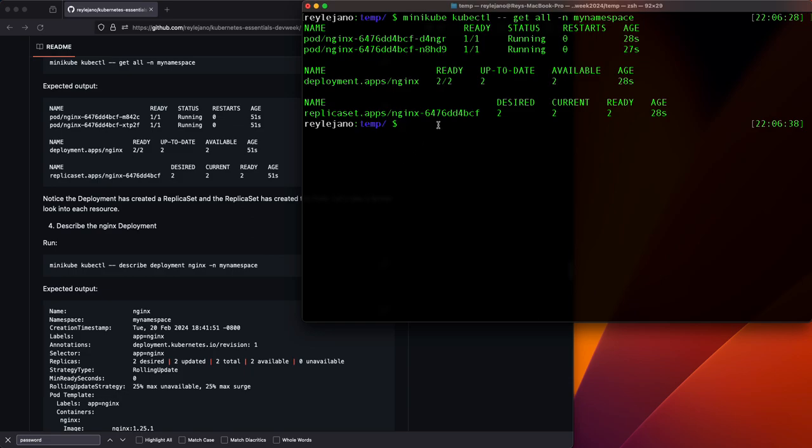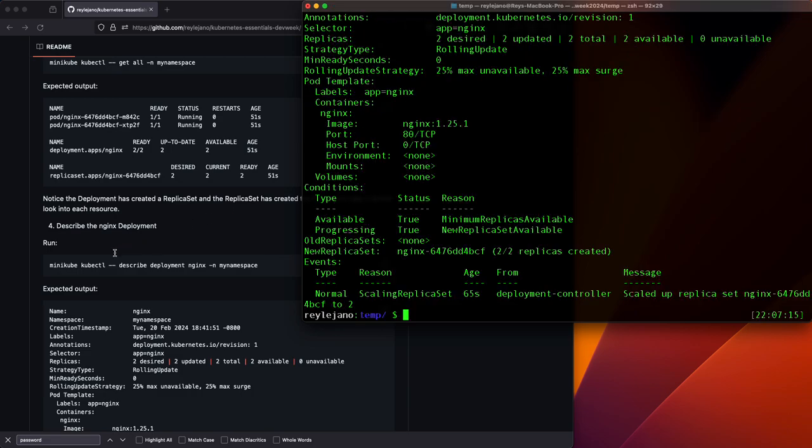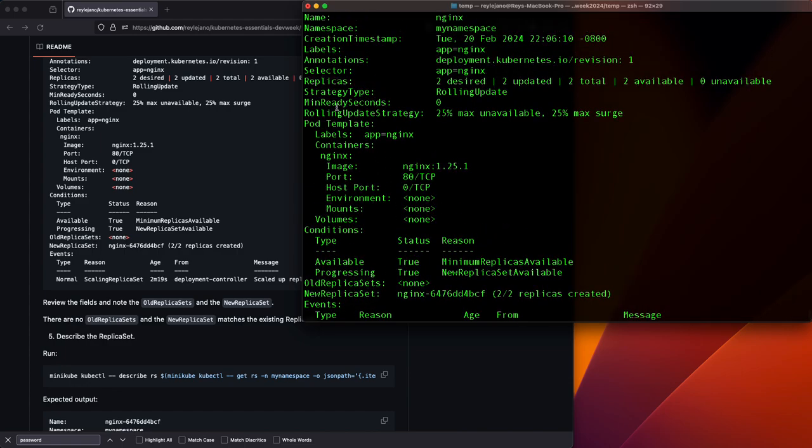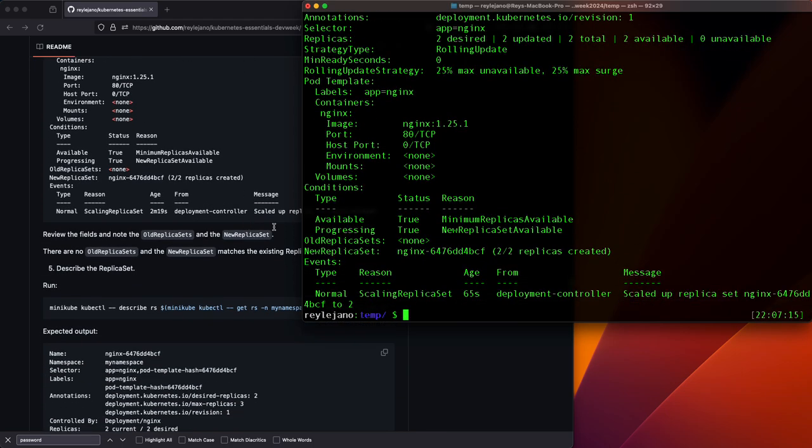So we're going to do kubectl describe to describe the deployment, using minikube kubectl describe deployment Nginx and the -n my namespace. I'm going to take a look at a few things here. First, I want to note the old replica set is none right now, and the new replica set matches the replica set that we have. Also, make a note of the other fields as well, like the rolling strategy, 25% unavailable, and 25% max surge. We could see the events as well.